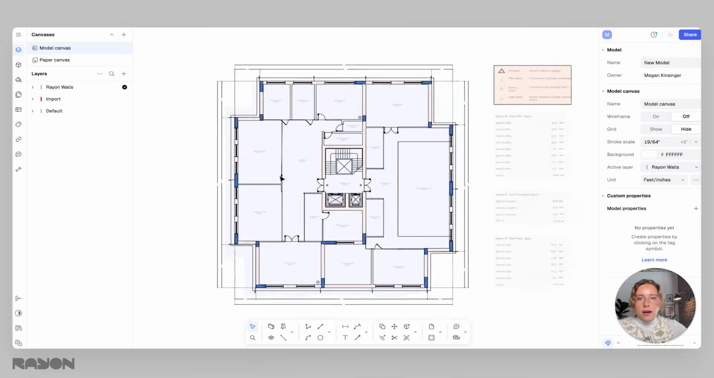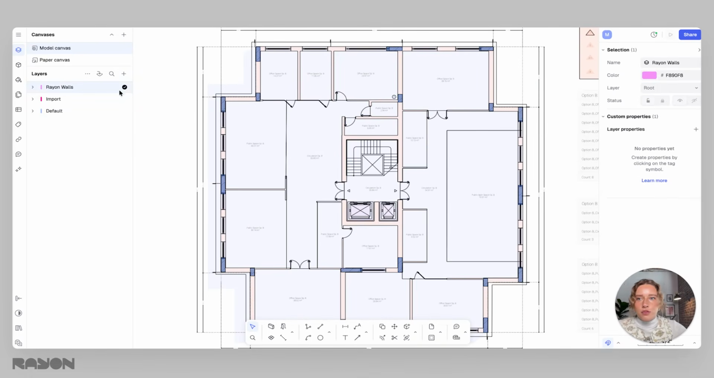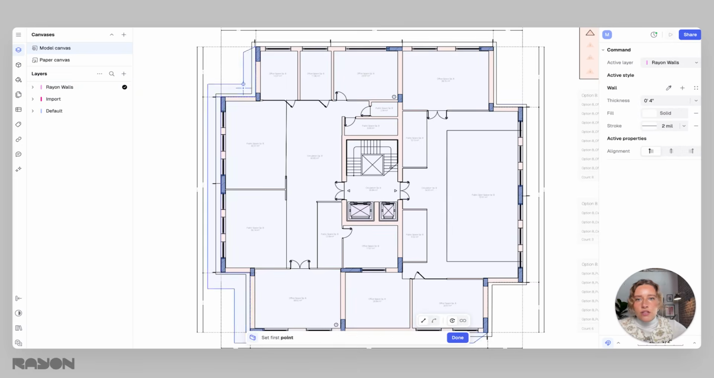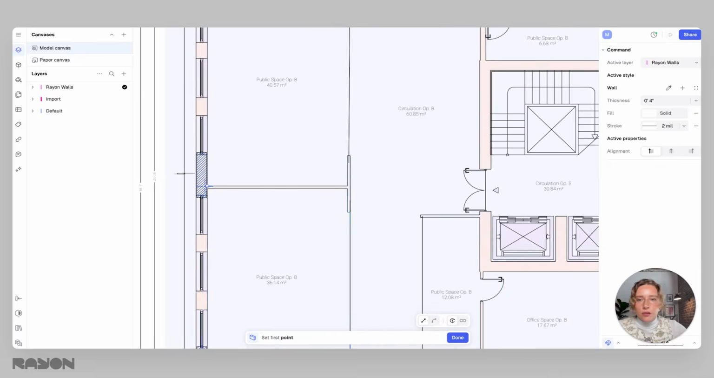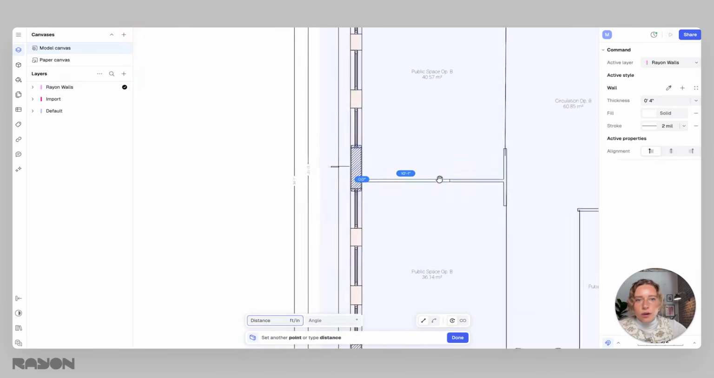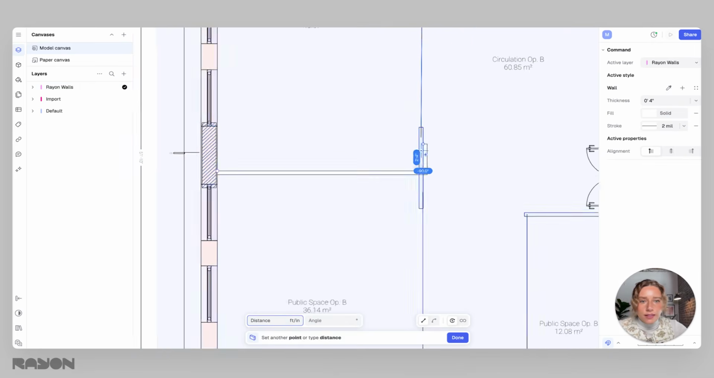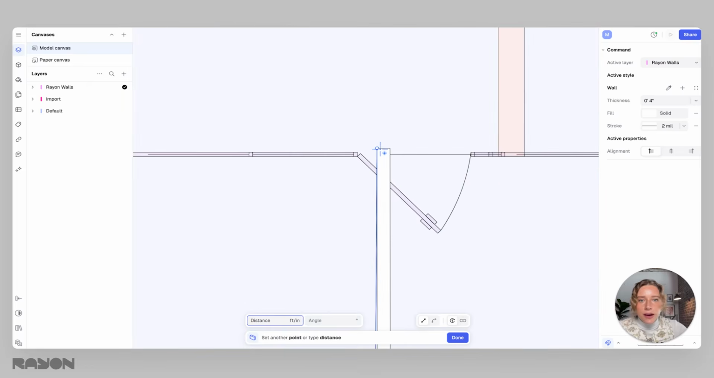So I'll say like Rayon walls. And then I can actually just grab my wall tool down here and make sure that I'm drawing on my new layer and just retrace whatever walls I want to. Now for this particular instance, we might only be moving around our interior walls. So that might be the only thing that I need to draw, but you can see that you can easily snap. So if I grab my wall tool right here, you can snap to a corner and then just start retracing like this.